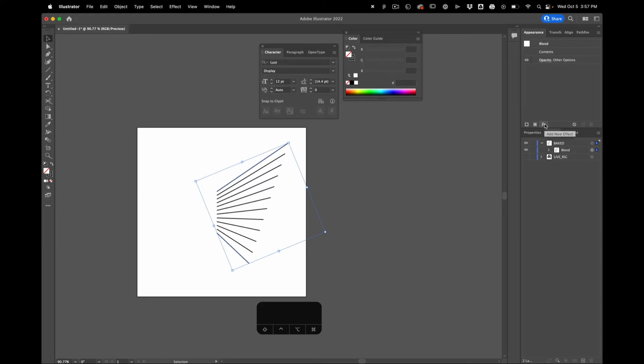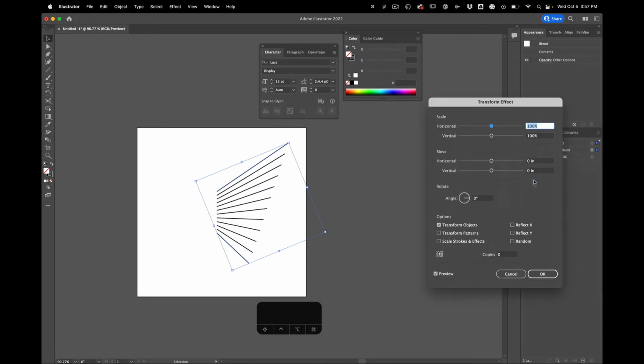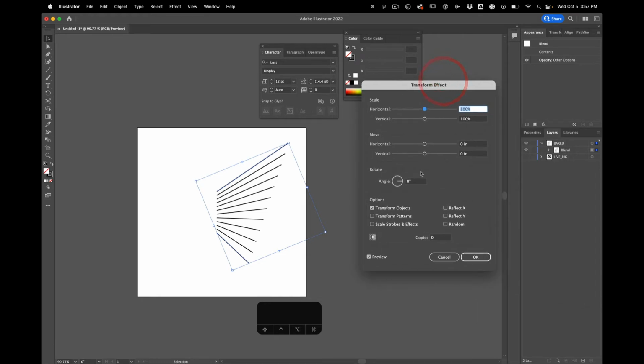But the one I'm most interested in for the homework is transform. So what transform lets you do is add repetition to things. So the first thing I want to do is just add bilateral symmetry, an axis. So to do that, I'm going to add a copy. I'm going to make sure preview's turned on, and I'm going to flip it in the X.